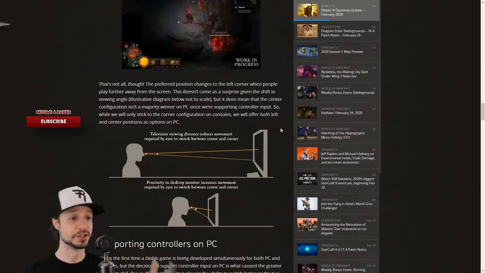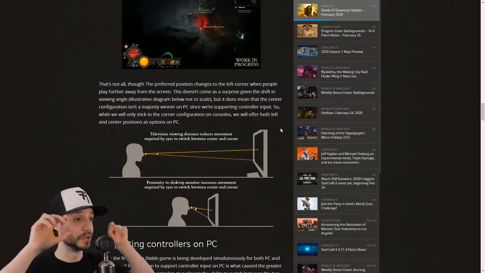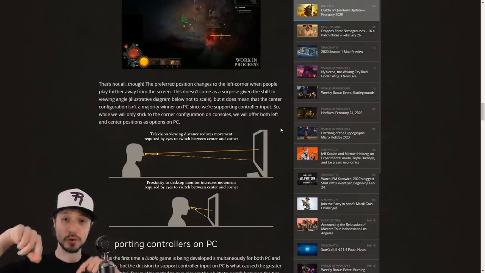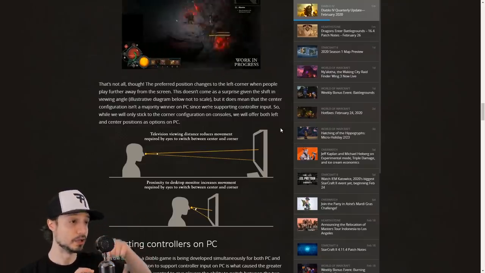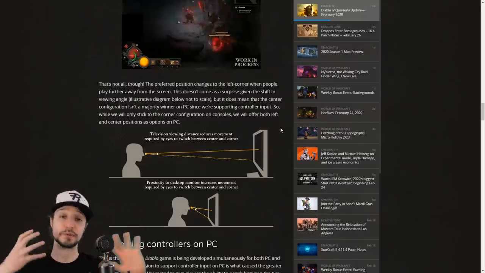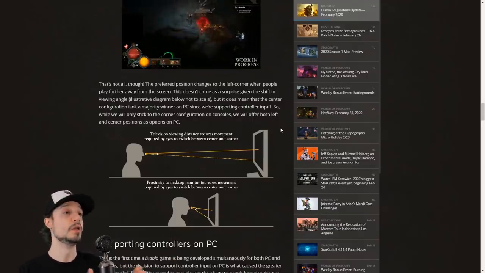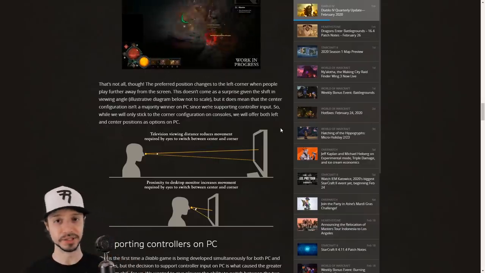your face, as in the case of playing on PC, your eye having to go from the center of the screen where the action is to the bottom left corner, that's a lot of movement to have to go back and forth. Whereas if it's in the center of the screen, the center bottom, it's a lot less movement. But if you're further away from the screen, as is the case when you're playing on console typically, then the movement from center to corner isn't nearly as bad.